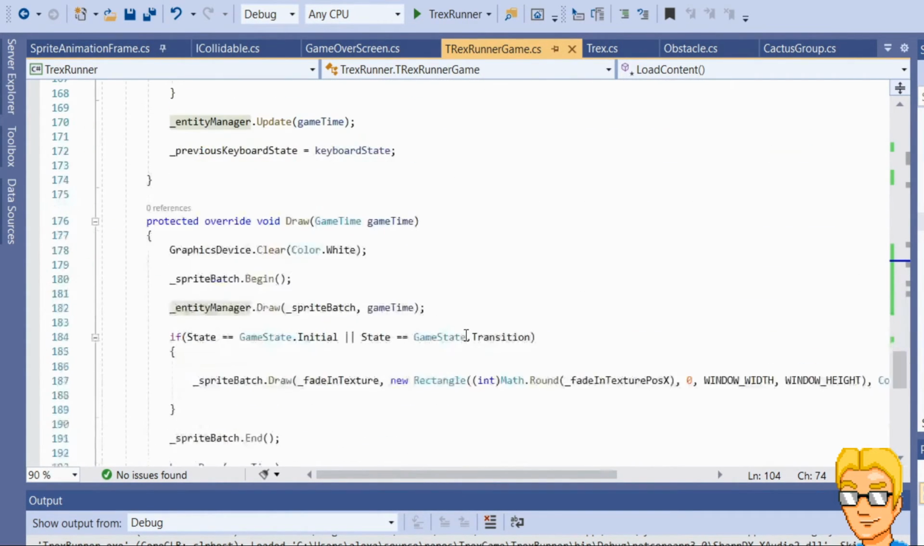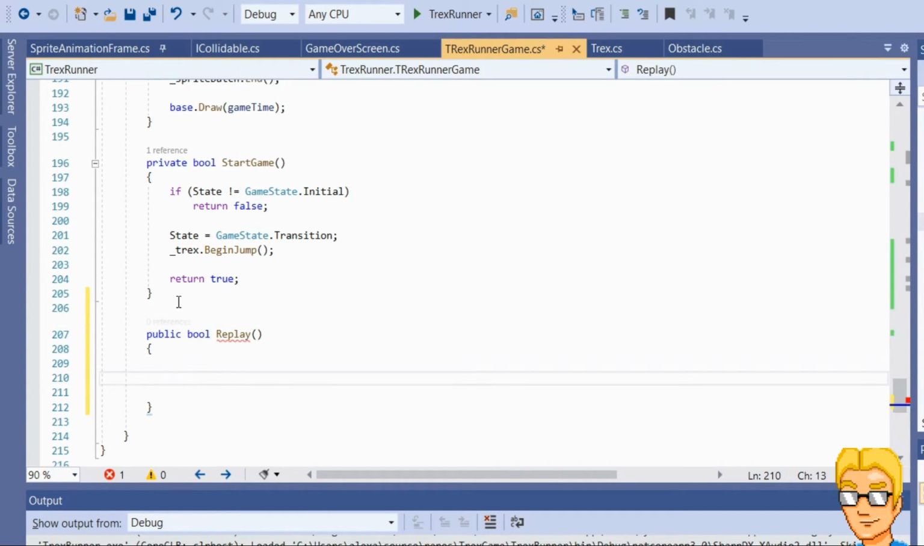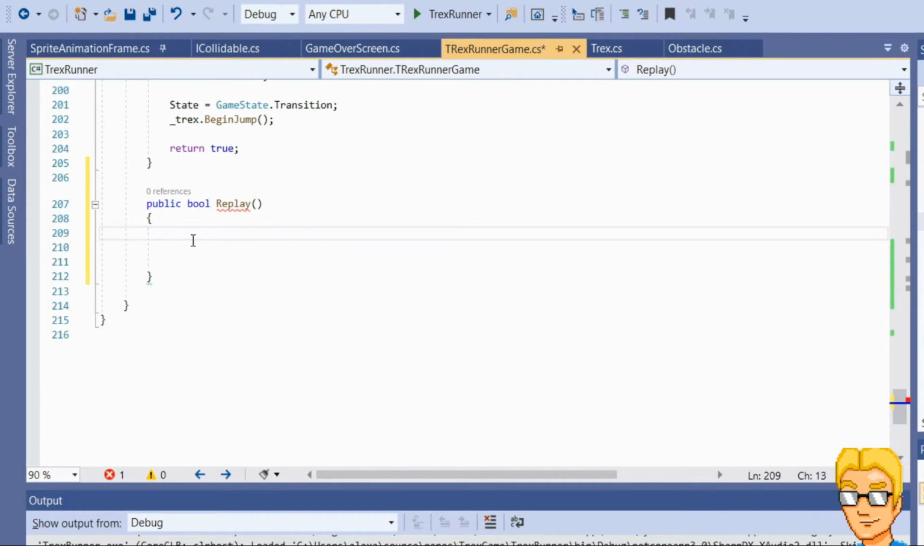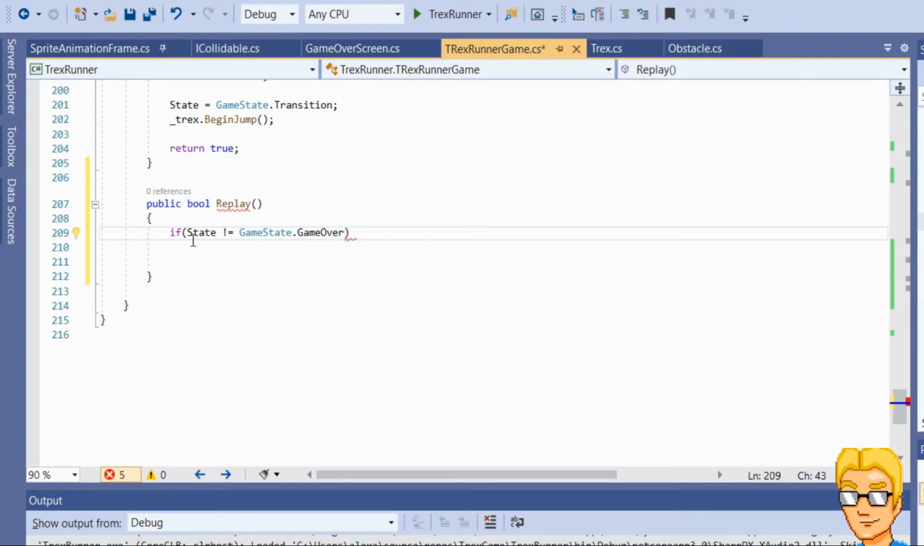Now let's provide a method, a public method, which returns a Boolean, and call it Replay. And let's say if the state is not GameOver, then we return false.